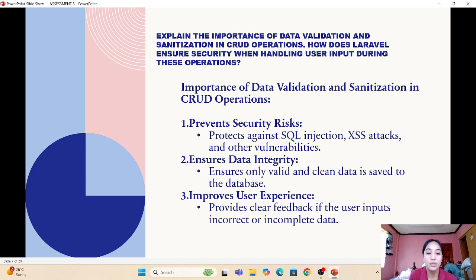So data validation here ensures that malicious input like SQL commands or harmful scripts cannot be processed by the application. This helps protect your database and users from attacks such as SQL injection or cross-site scripting.